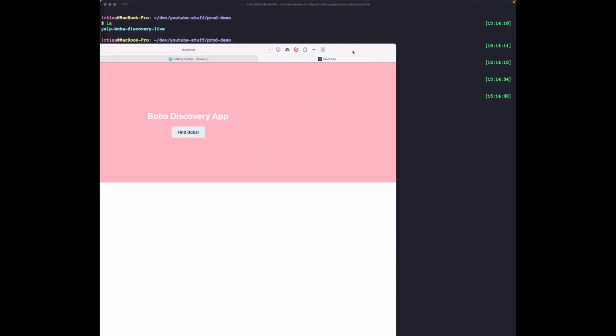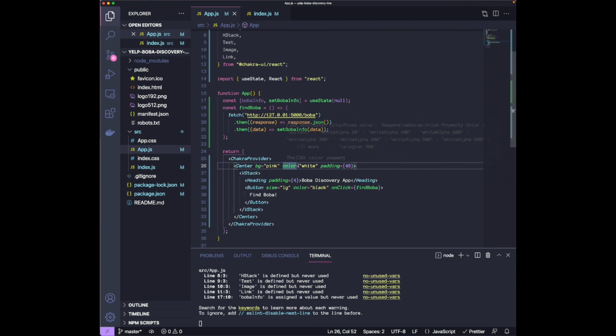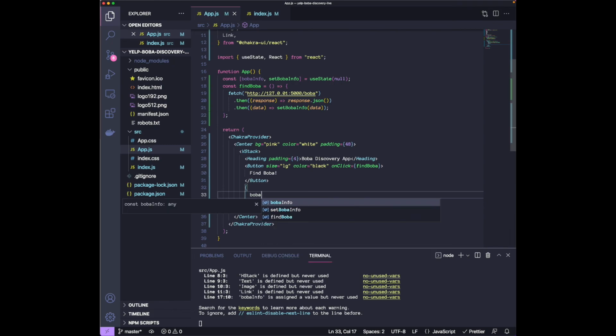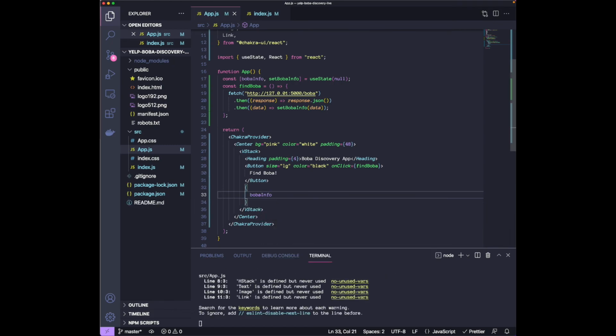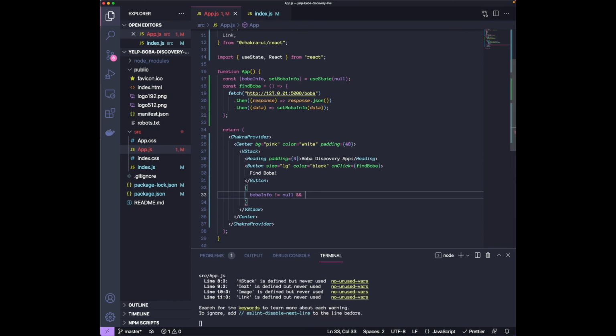All right, so we're gonna put it over here. Okay, so now that we have the button of fetching the data, let's actually go ahead and create the UI elements where we're going to actually show the data. So below the button, we're going to say that if there is Boba info, which is our state, initially it's going to be null, so we won't have anything there. So we're going to say if it is not equals to null, then have the following components.